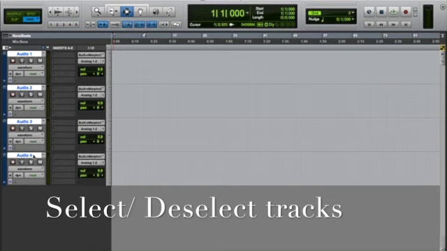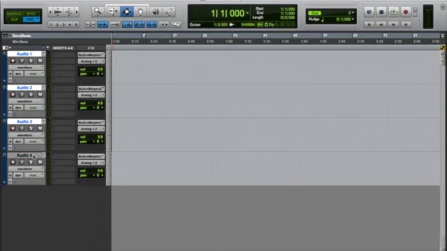If I want to deselect any one of them, command click, as I said, or to select any one of them, it's the same thing. Or if I want to deselect all of them, option click. We'll deselect the whole thing. Or we'll select them all, one or the other.